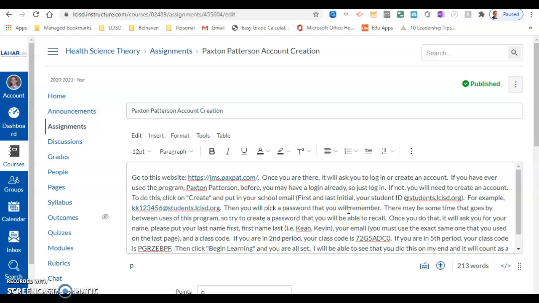This is Paxton Patterson, and this is a program that we'll use periodically throughout health science theory this year. I just want to make sure that you are logged in and you have an account, so when we need to use it, then we have access to it. So here's the instructions of the assignment, but I'm just going to take you step by step so I know that you know where you're going.